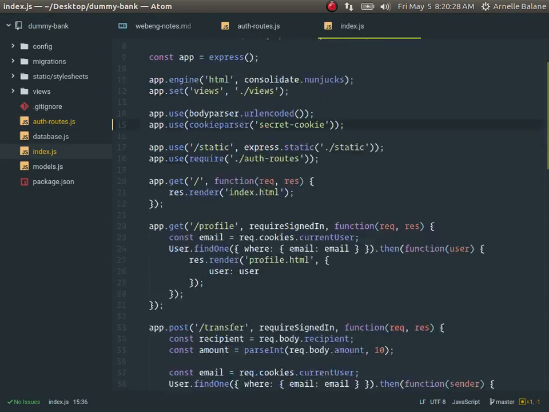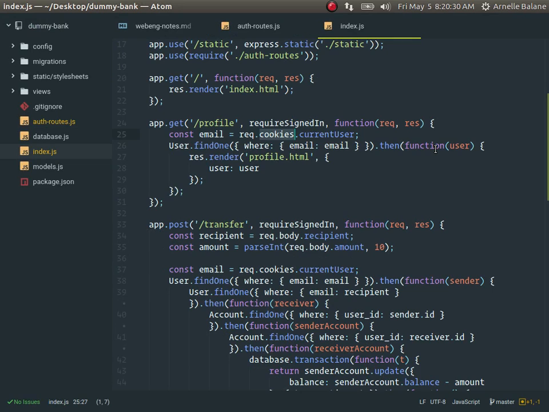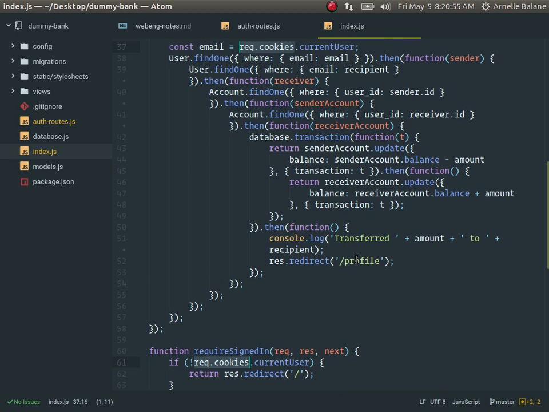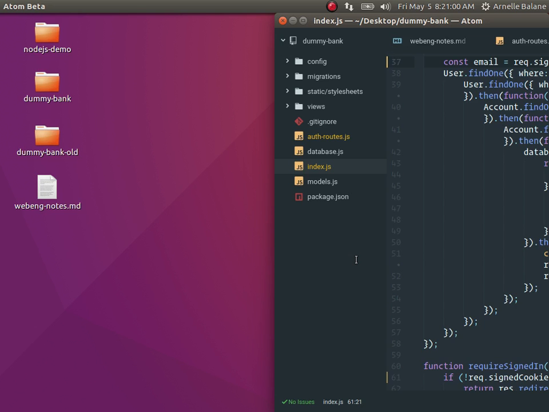Because the third step is that when you're using signed cookies, you don't access them from request.cookies, but instead from request.signedCookies. Request.cookies only holds the unsigned cookies. So if you want to get your signed cookies, you get them from request.signedCookies. So let's just modify everything to use request.signedCookies.